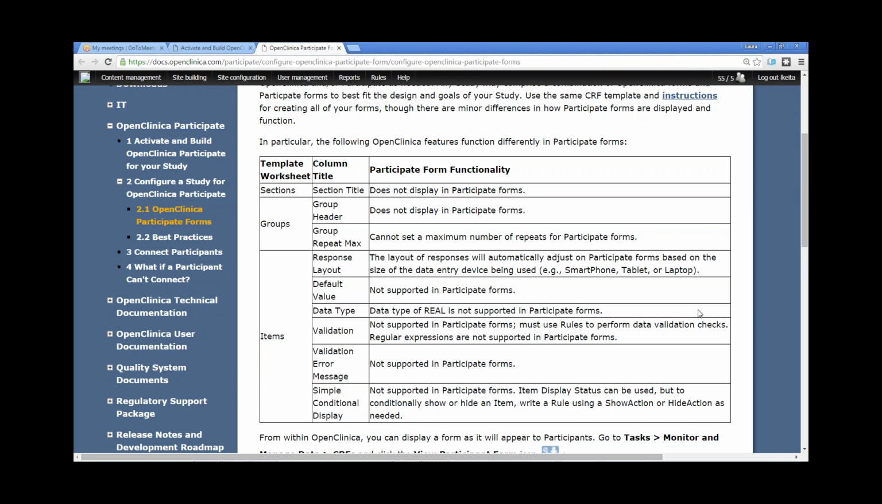Default value is not supported in Participate forms, and remember, you should not be providing default values for any clinical data, but it is often used for single select drop-down lists. People often put select 1 as the default value. That's not supported in Participate forms. Currently, the data type of real is not supported, so no decimal numbers. And validation is not supported in Participate forms either.